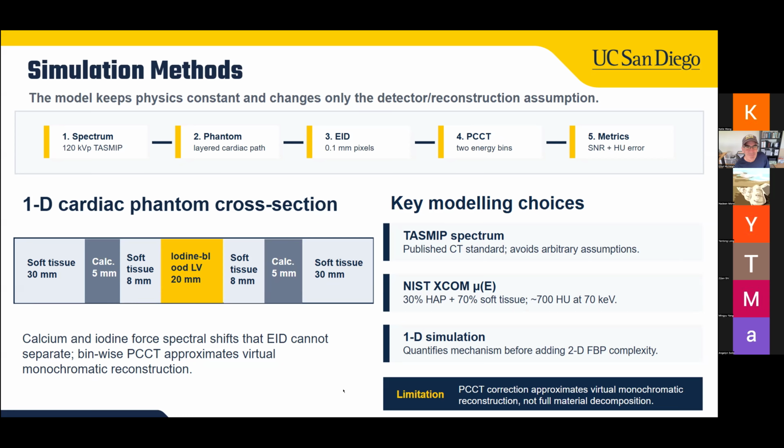Second, we built a simple one-dimensional cardiac phantom. The ray passes through soft tissue, calcification, iodine-filled LV blood, and then the same structure on the other side.